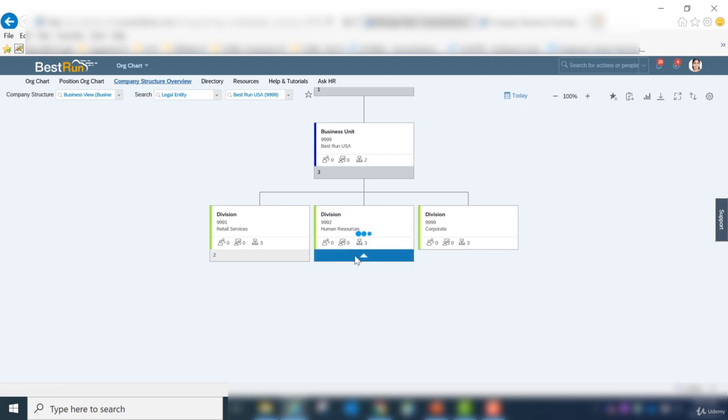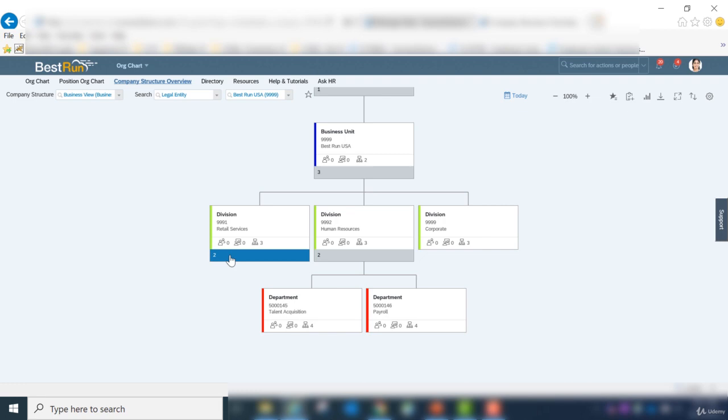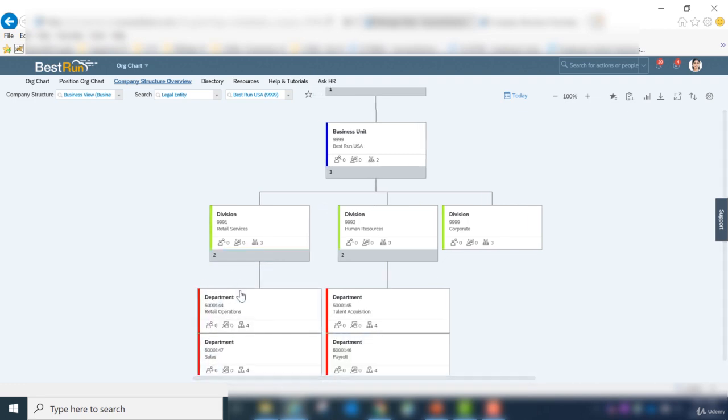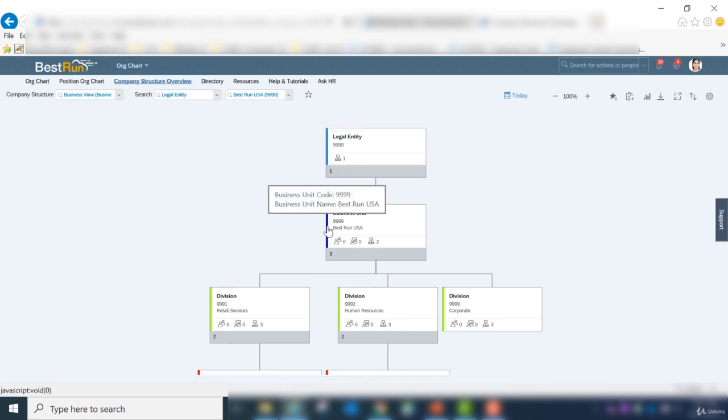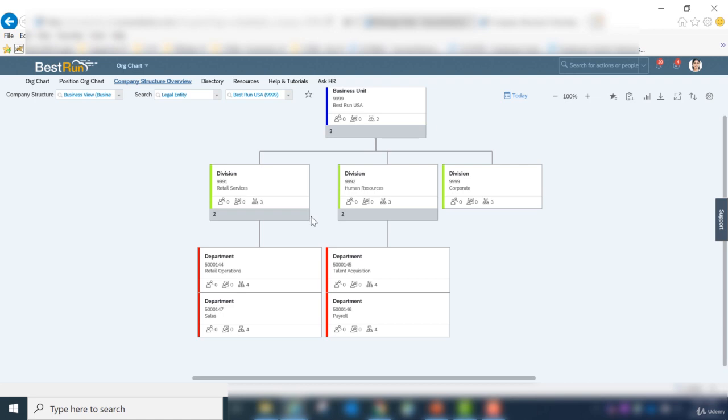But under human resources, there are departments defined. You can see talent acquisition and payroll. And within this, you can see retail operations and sales. So if you see, these cards are displayed. This light blue indicates the legal entity, dark blue indicates the business unit, green indicates the division, and the red indicates.